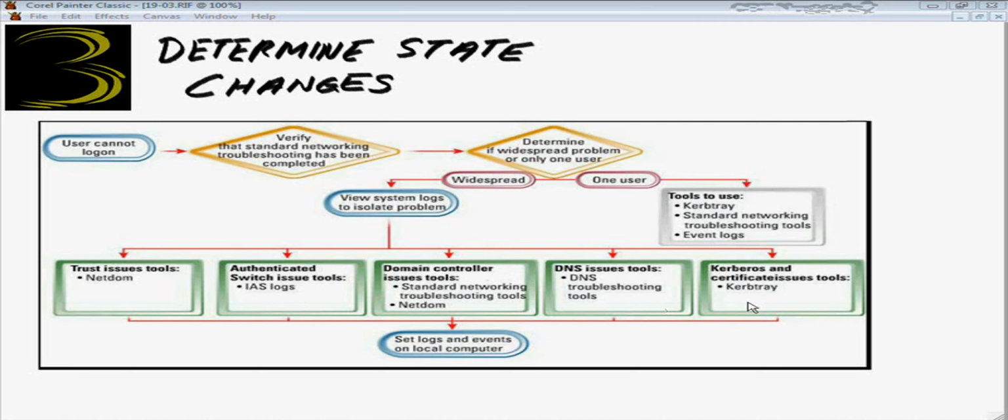If you're using Kerberos authentication, then obviously that would be one of the things you want to look at. And then, of course, you can solve the problem from there. So there's a lot of techniques and tools for determining and isolating the problem and determining changes in the state. But again, one of the first things you're going to do is ask, is this a single user or a widespread user solution? And then use your tools and your logs, your mapping tools, your monitoring tools.